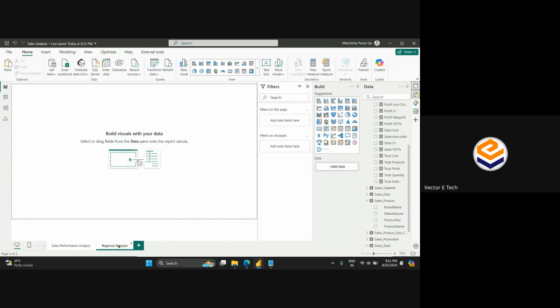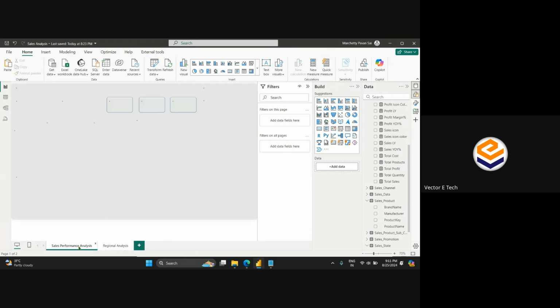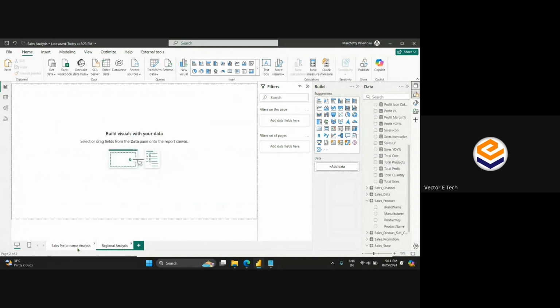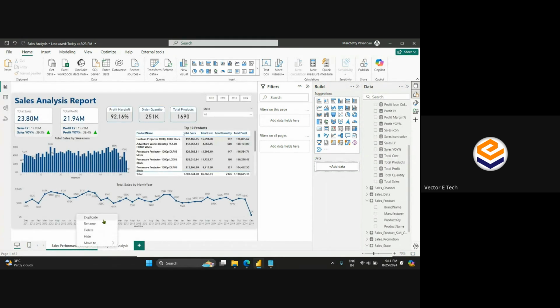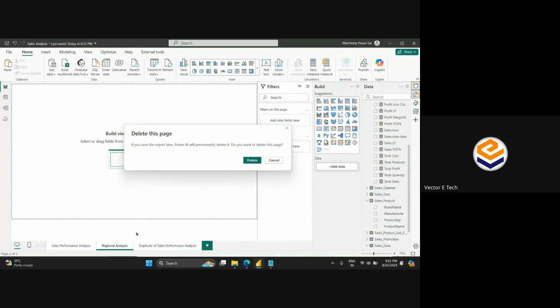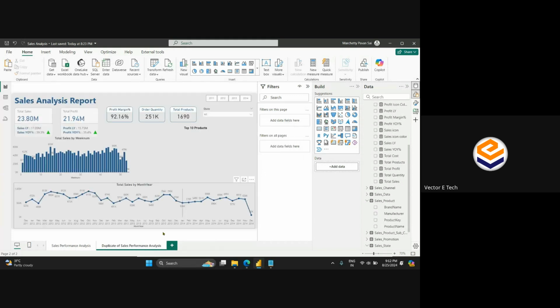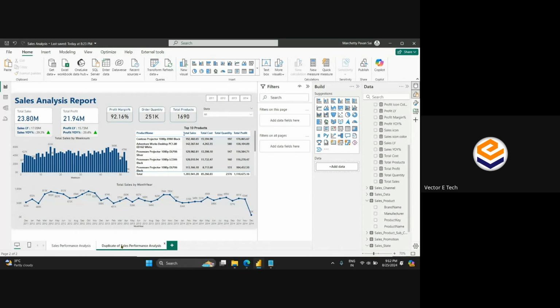Okay, so this region analysis here, okay, what I'll do is, in order to make it little simpler, I can duplicate that, right? And I'll delete this page, not a problem. So here we can select this particular thing, sales performance analysis. I can remove this.